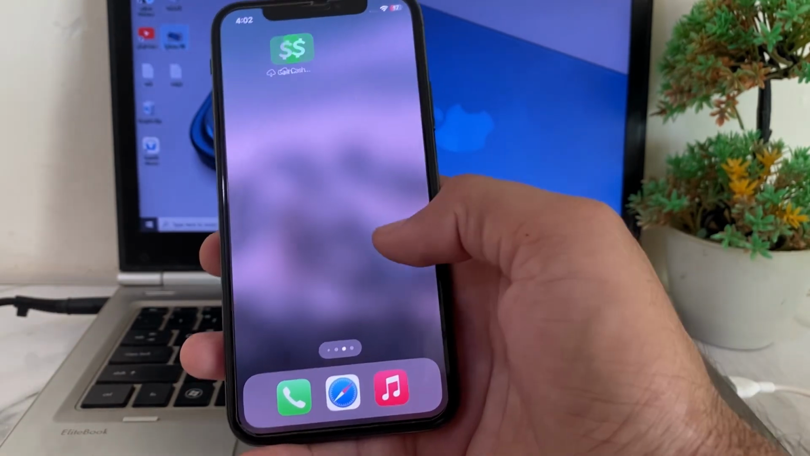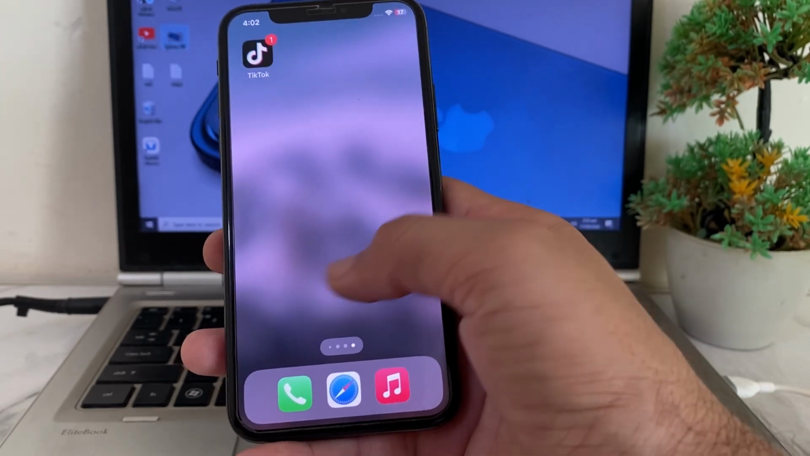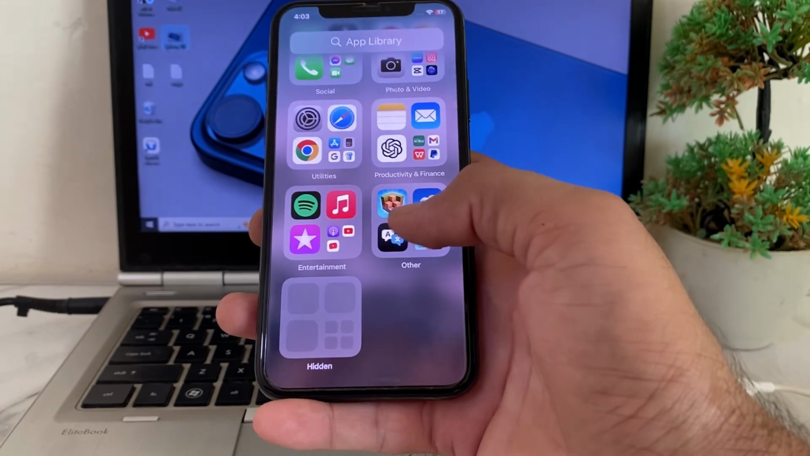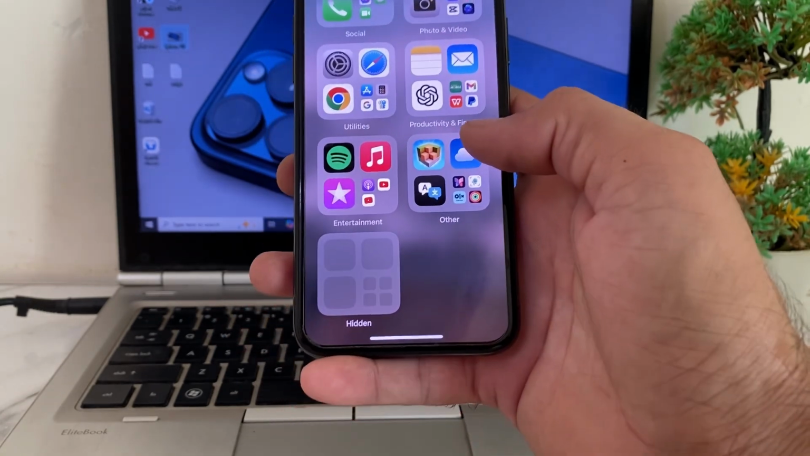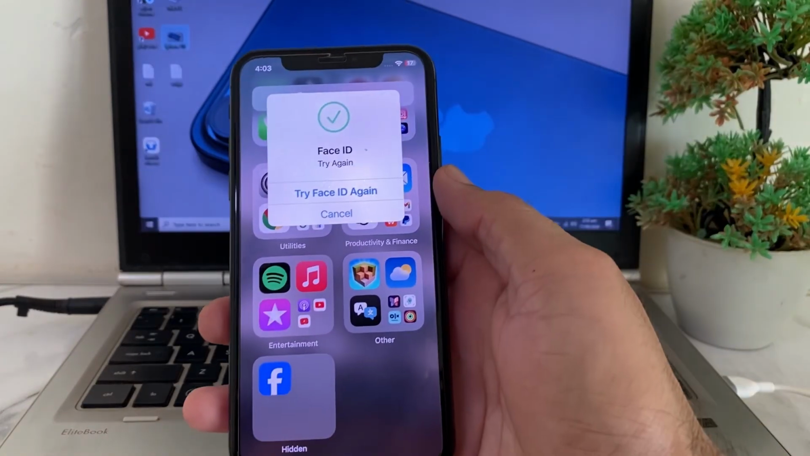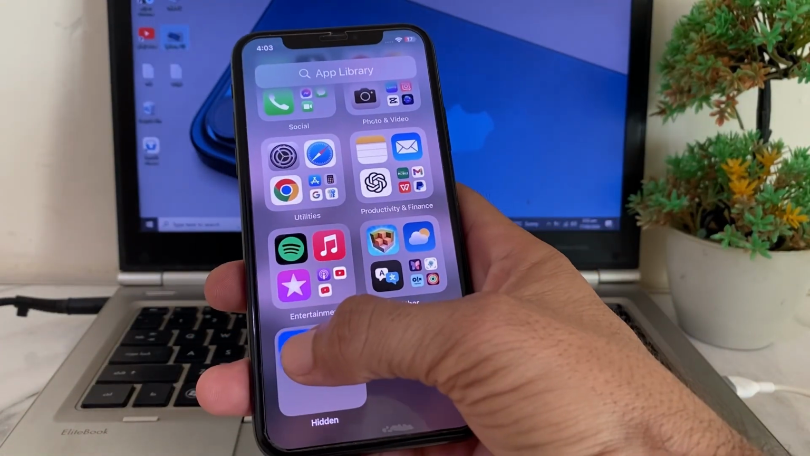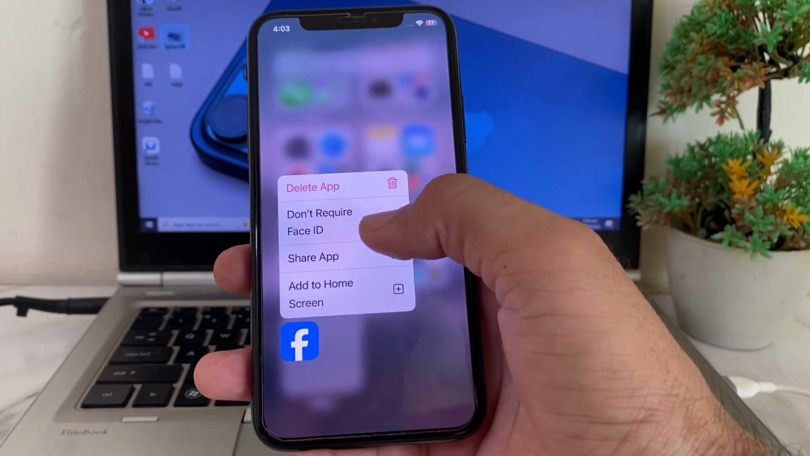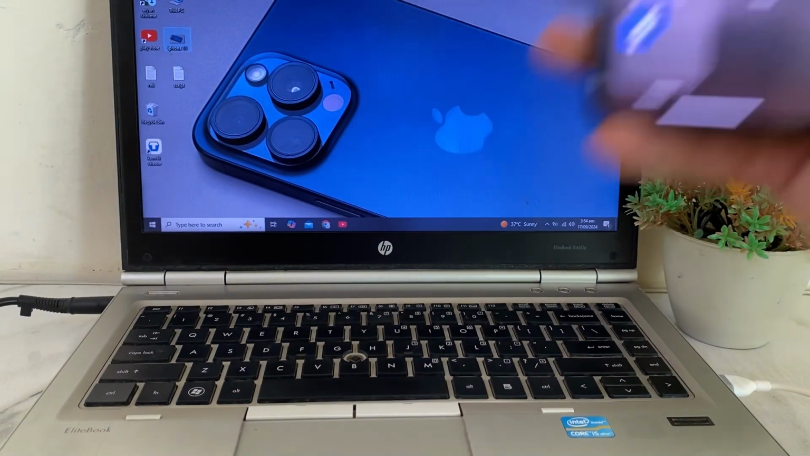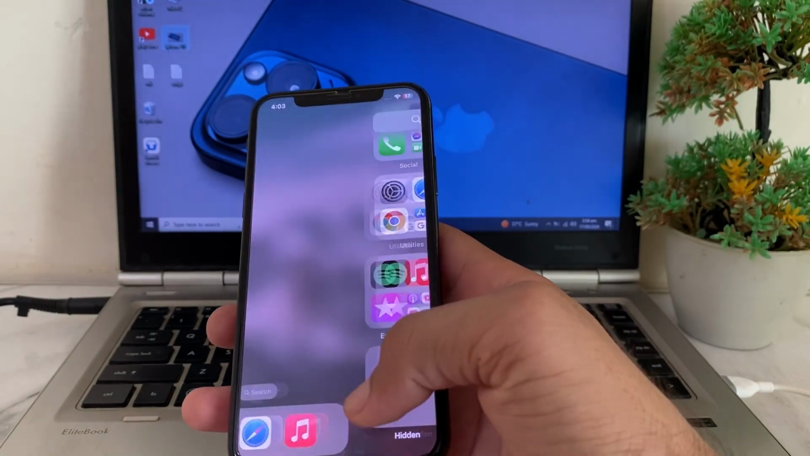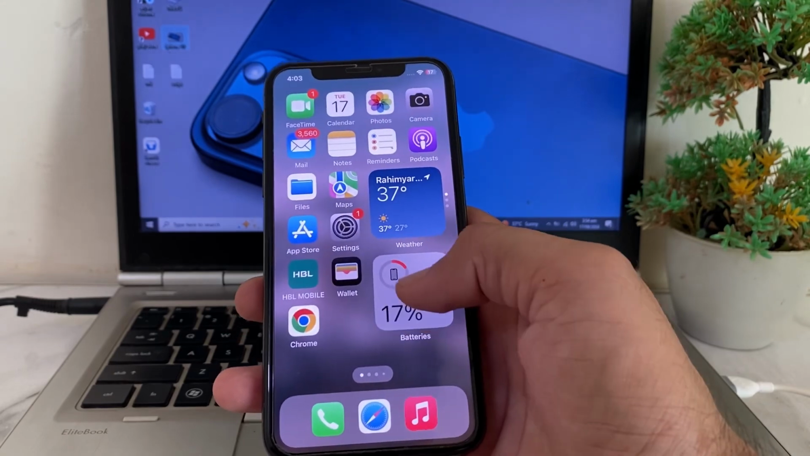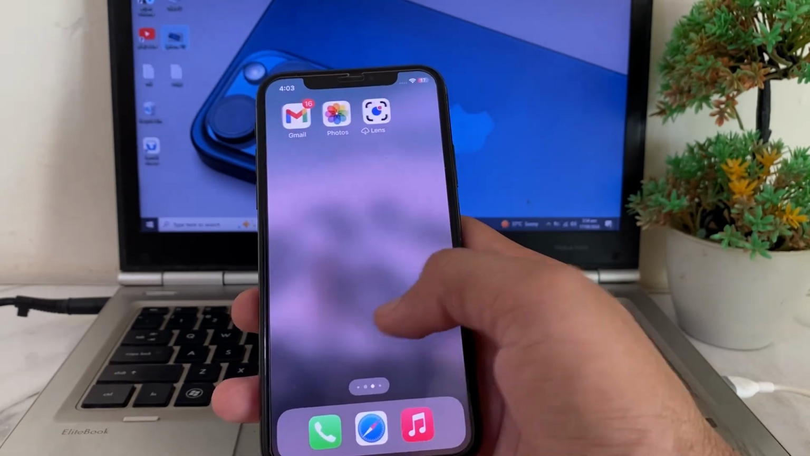So if you want to unhide this app, just simply open your iPhone App Library. Then you will need to just simply scroll up, and here's the option of Hidden. You will need to tap on this. Then you need to enter your Face ID. After that, you will need to long press. Then you will have to select Don't Require Face ID. So now you can see that that app has been unhidden from my iPhone device, and it is available in my iPhone home library.